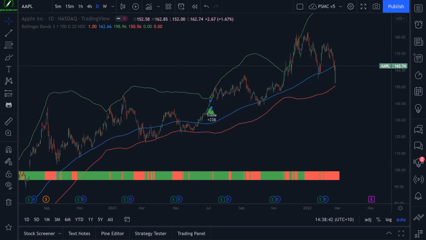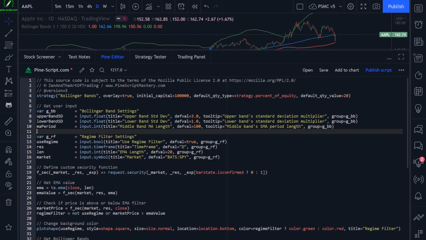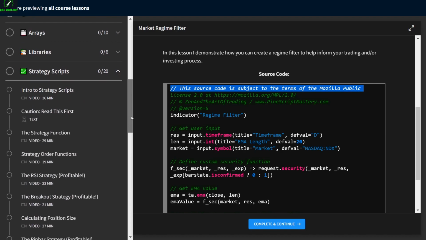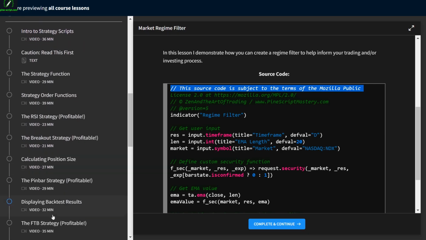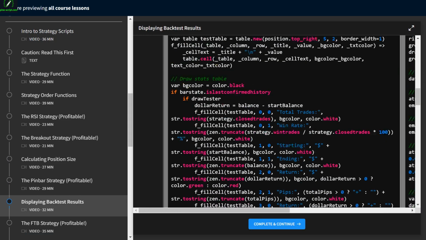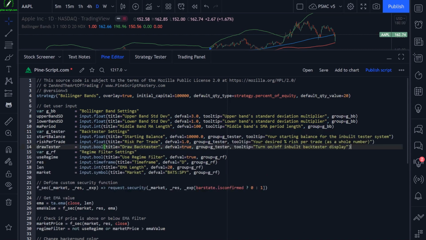Anyway, to wrap up this lesson, let's add our backtester code. So again, we can copy and paste most of this from the lesson titled, where is it? Strategy section, displaying backtest results. We can copy the code out of here. For today's lesson, I'm going to dramatically simplify this. So I won't actually copy this code from here, but I am going to use an adapted form of this code in today's script. So first of all, I'm going to paste in my user settings.